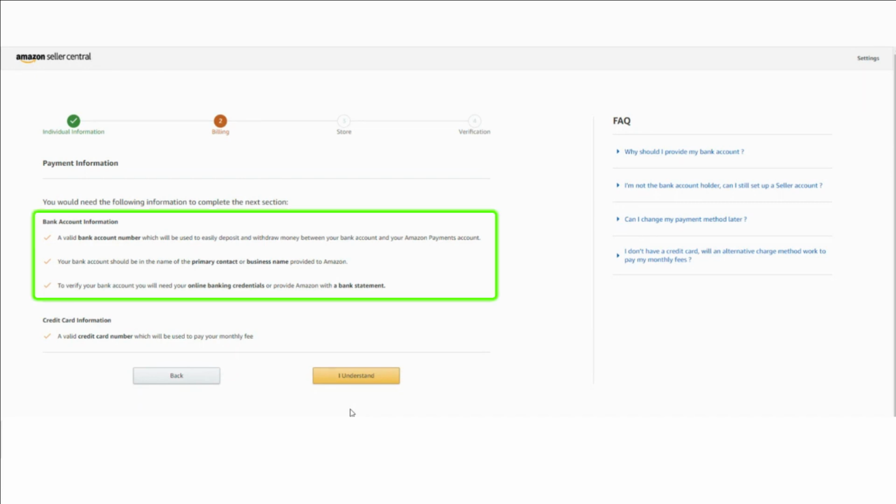Now it's saying, make sure you have your bank account number, which is going to be used to easily deposit and withdraw money between your bank account and Amazon Payout. So it's what they're going to use to pay you. And it's reminding you the bank account should be the name of the primary contact. So your name that you entered, and the business name, which you shouldn't have to worry about unless you did enter a business name. Make sure you're uploading a business bank account if you did do the business option.